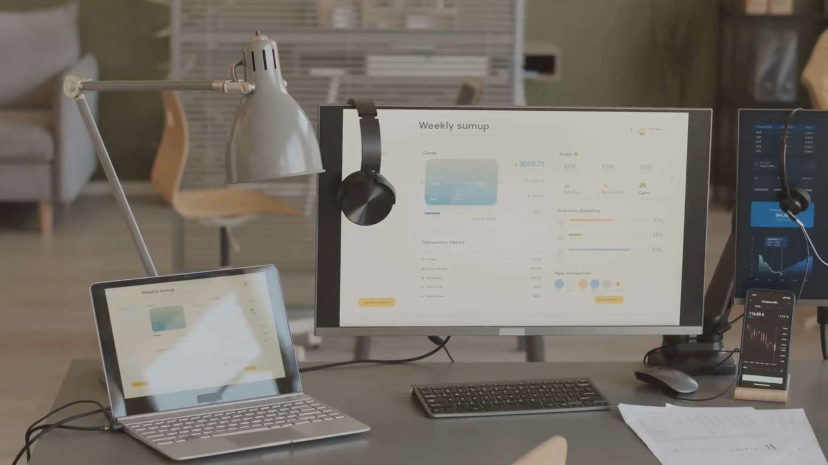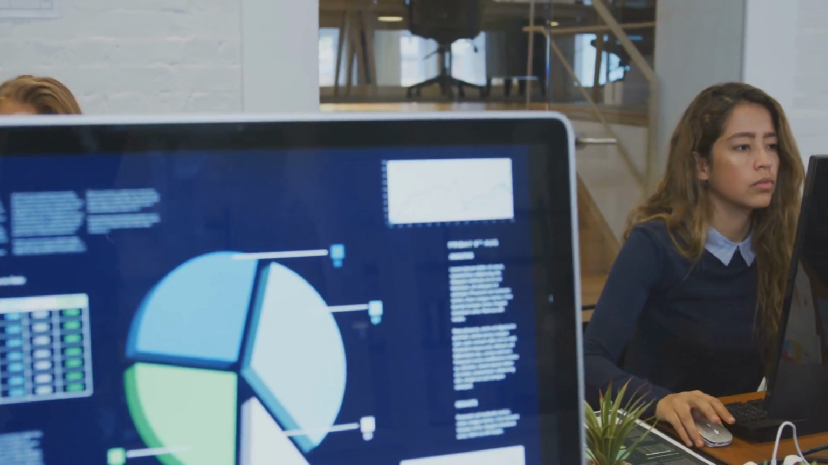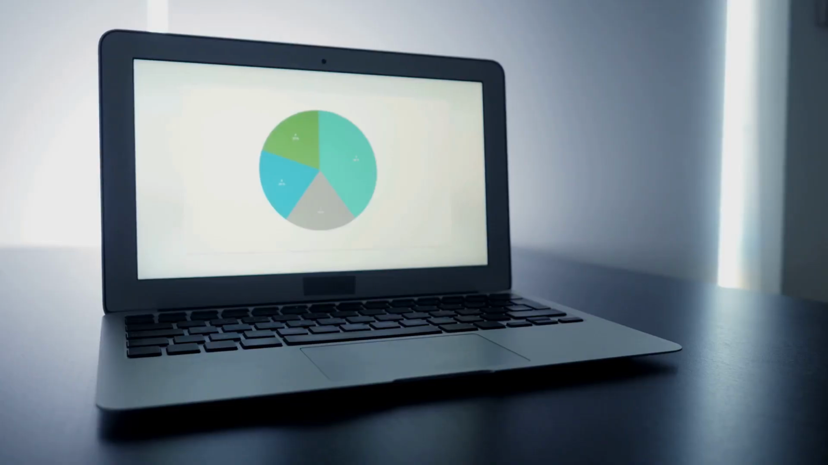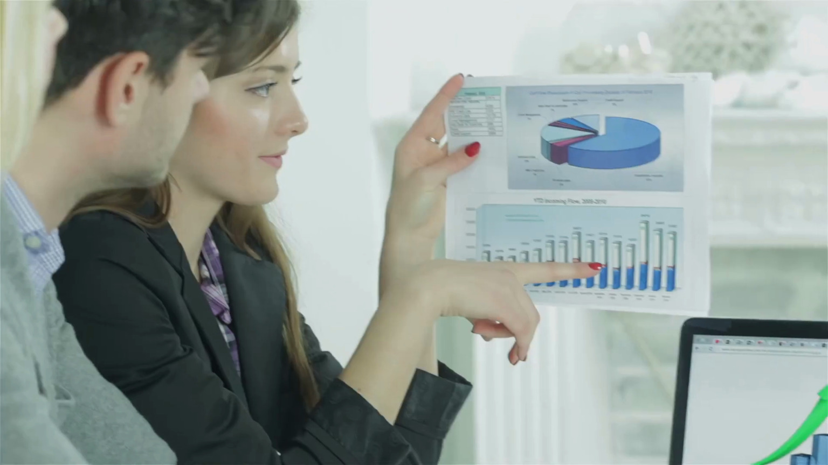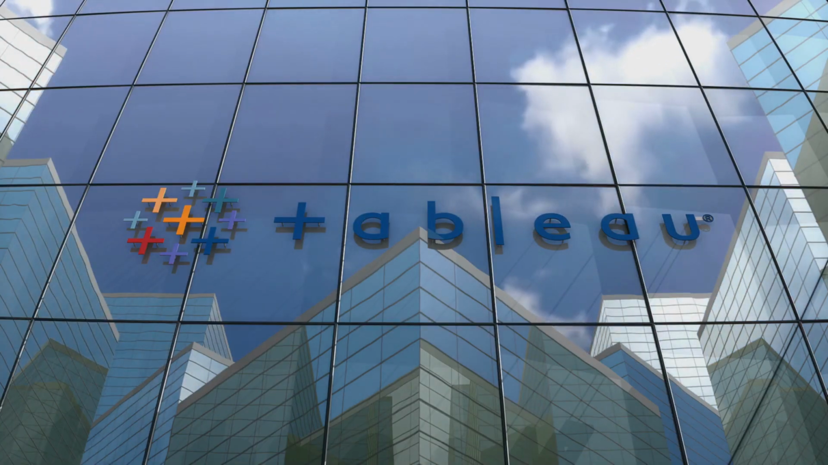Its combination of speed, simplicity, and interactivity is why businesses and individuals love Tableau. With Tableau, anyone can make sense of their data and make smarter decisions. That's why it's a top choice for data visualization everywhere.